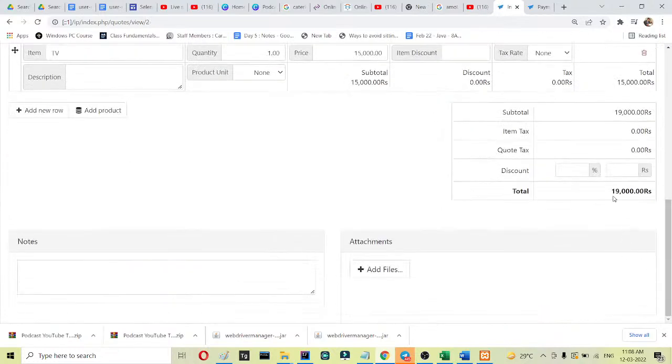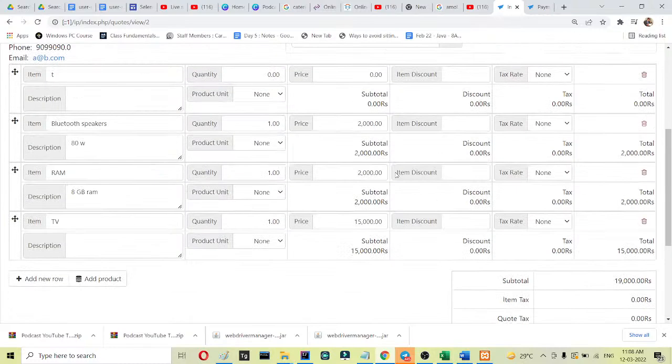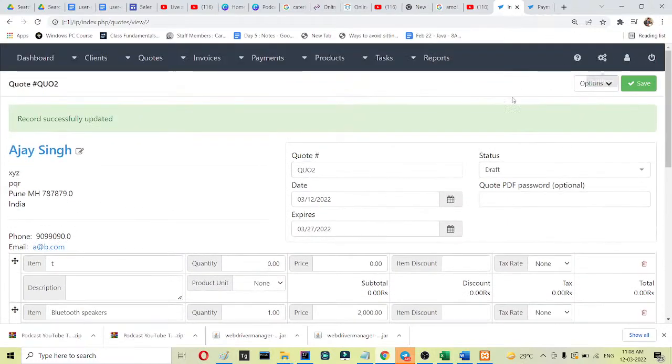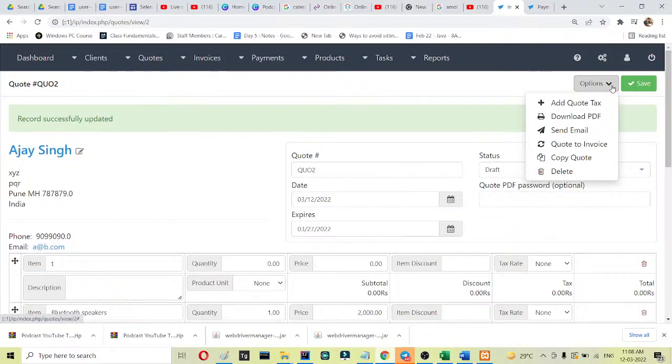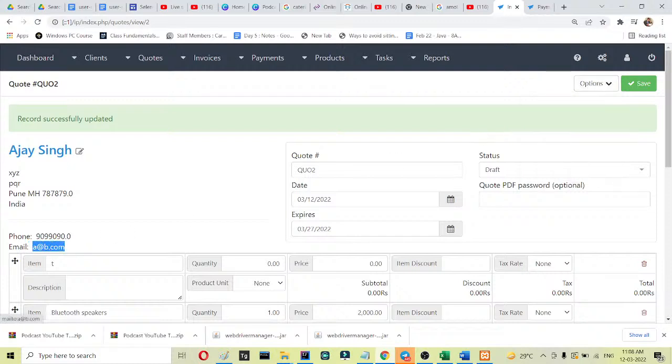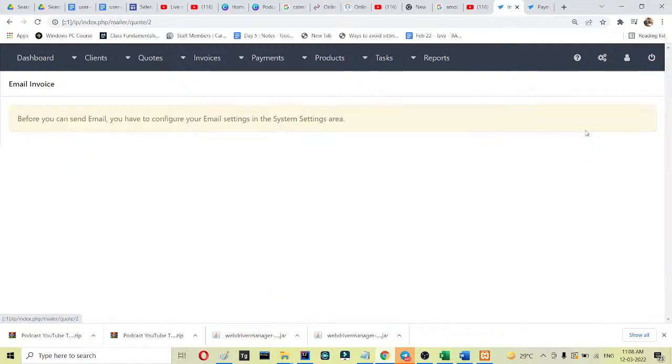So here also you can see total price is 19,000, and this is just a proposal. So current status is draft. When you will send it, when you will click here send email, so the automatic email will be gone to whatever email ID they have provided. Fine. So let's say I'm doing the send.